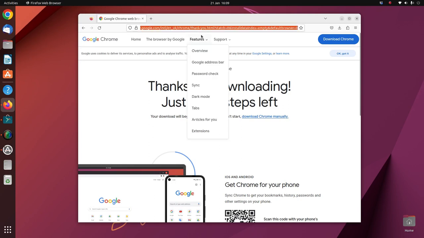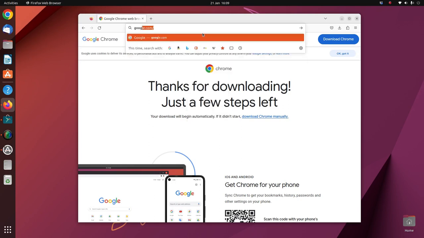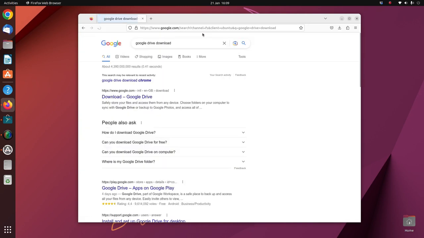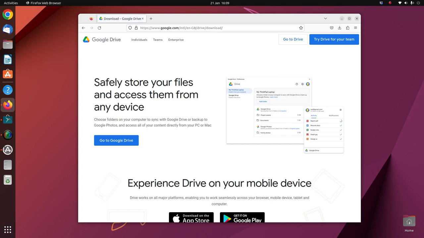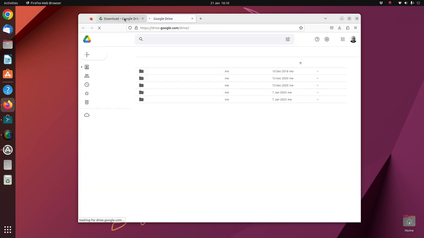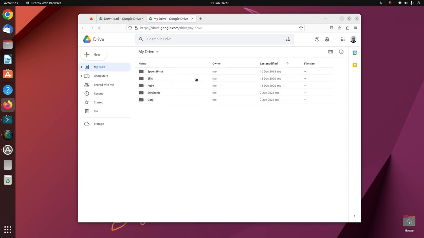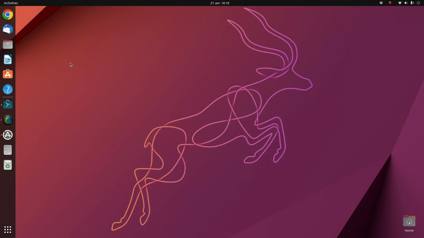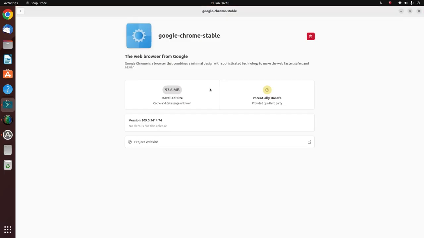So the next thing I'm going to look for is Google Drive. This doesn't give me the option to download Google Drive, but it does actually let me in so I can see all my files backed up. But there doesn't appear to be an option to install Drive as an application within Ubuntu. So with that being said, let's try that one from the App Store.